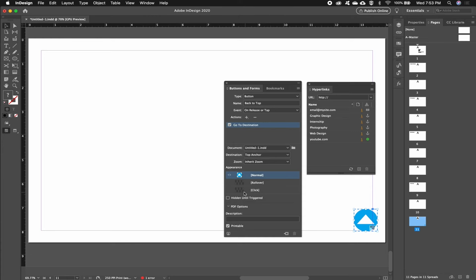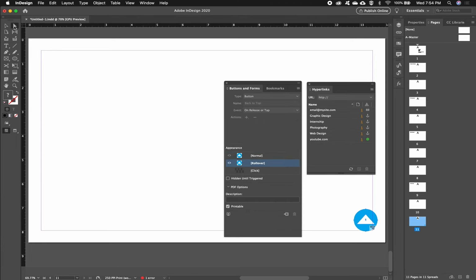And the other thing we can do is appearance. So much like web design, we can design rollover and click states. So in web design terms, rollover would be hover and click would be an on click. So I'm just going to add a rollover. So to activate that, you just click on this row, and then it's easiest to use your direct selection tool.